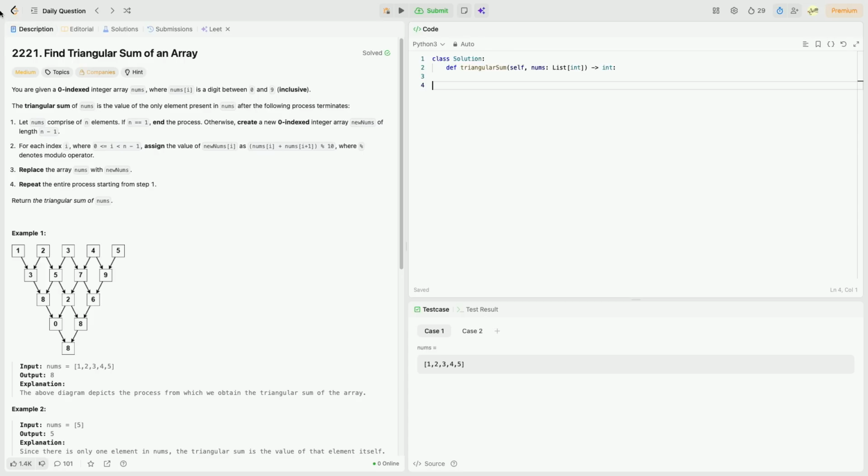Hi, and welcome back to another LeetCode problem. Today we're dealing with 2221, Find Triangular Sum of an Array.